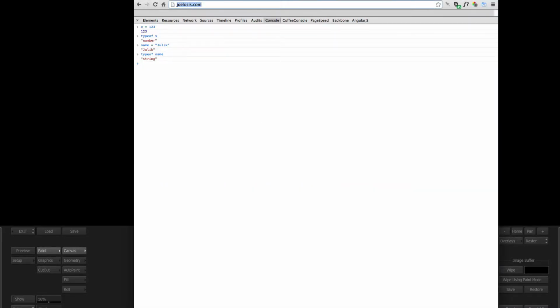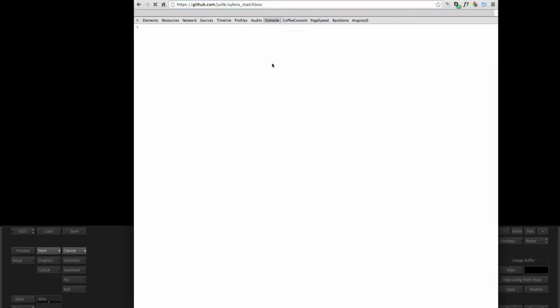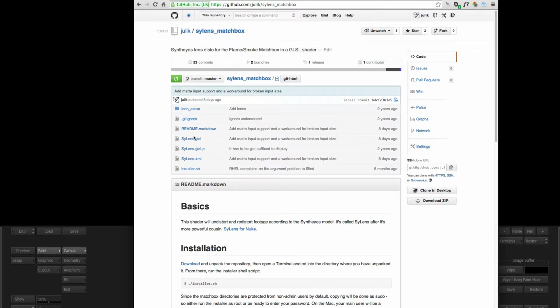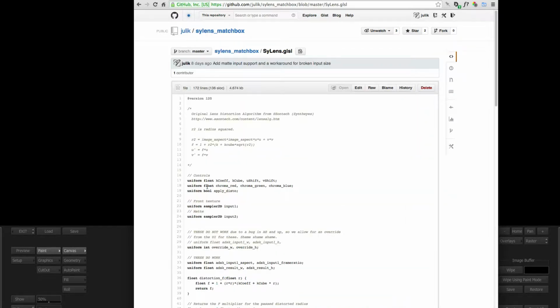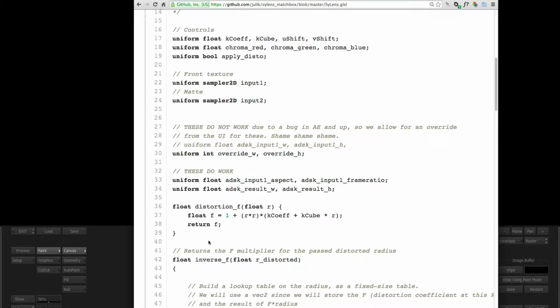If you look at a Matchbox shader, for example, let's look at my lens distortion shader. We're going to go to GitHub, Julik Silence Matchbox, right here, and click on the GLSL file. Here you can see those three files that I was talking about: the GLSL, the XML, and GLSL.p. If we go into the GLSL file and make the fonts bigger, you're going to see that at the top we have the uniforms, which are prefixed with the word uniform, which is called a keyword in programming languages like GLSL.